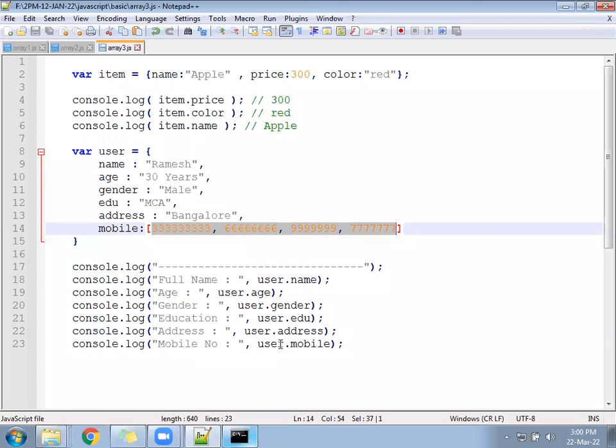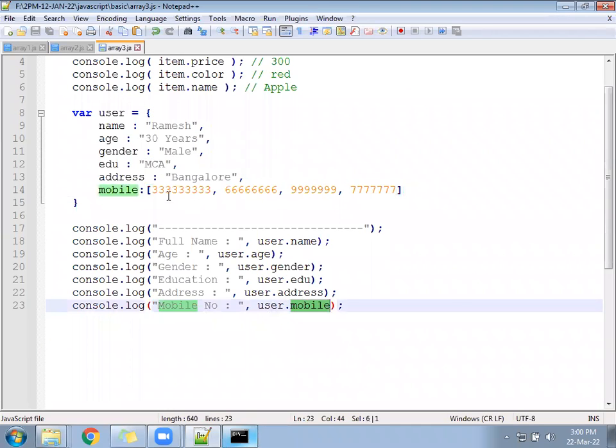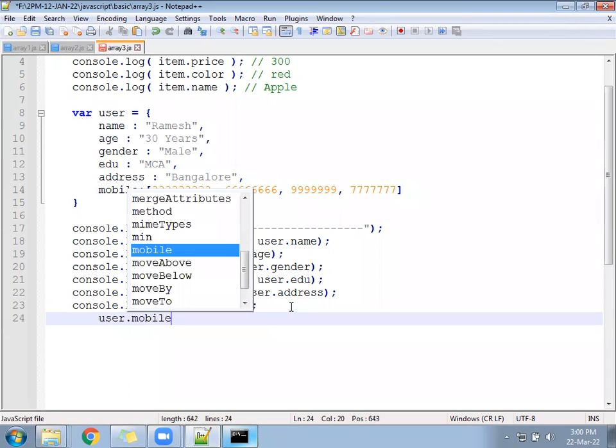Now if I print user.mobile, it will give all of them. So we are not going to write user.mobile here. We are going to write a for loop now, the map function. Come down below, right here. Which one? User. Inside user, what is that? Mobile. Now dot map.